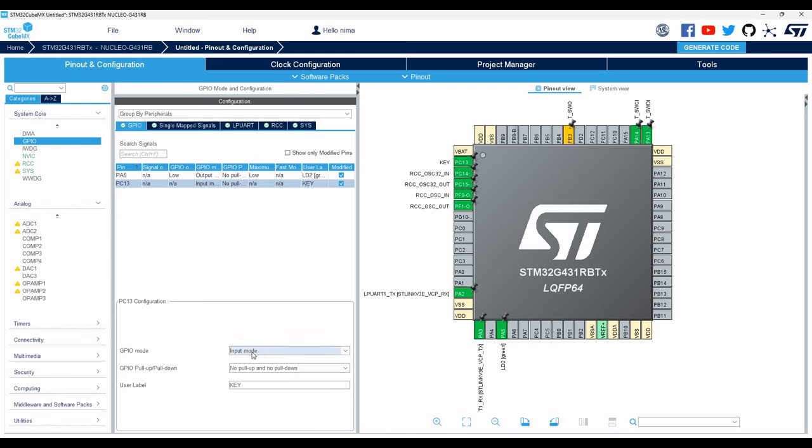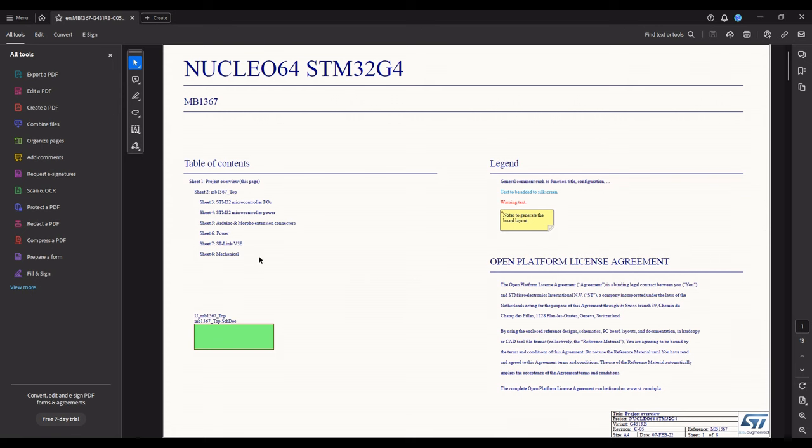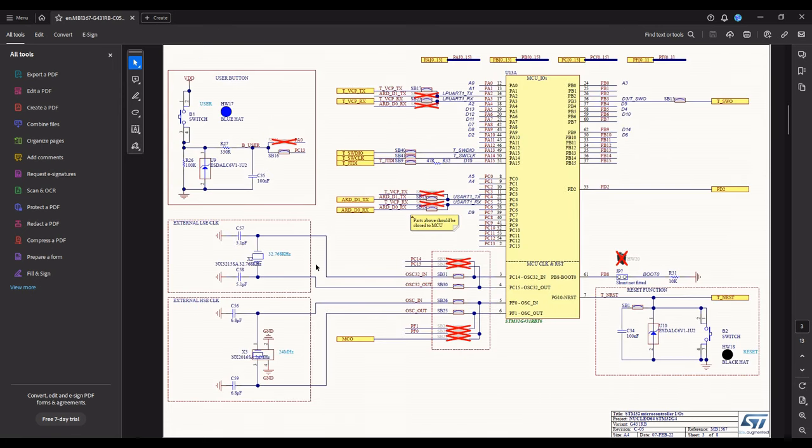For input pins, you can select only pull up, pull down, and float. I want to know how to connect the key on my board. It has an external pull down, and I don't need to use an internal pull up or pull down.